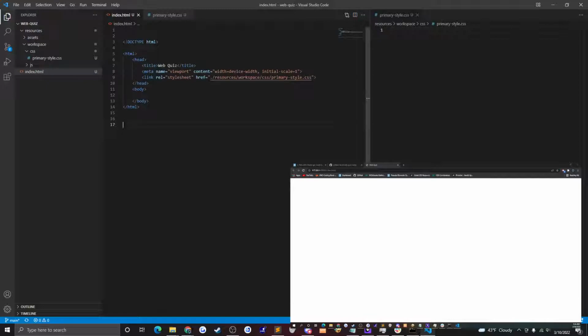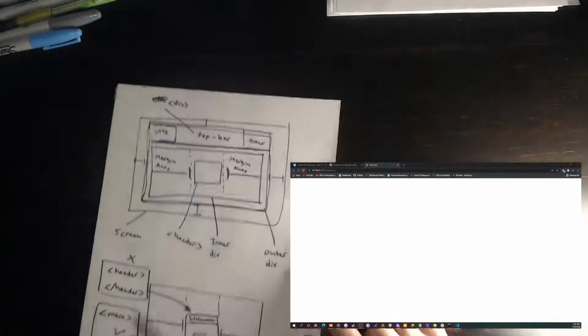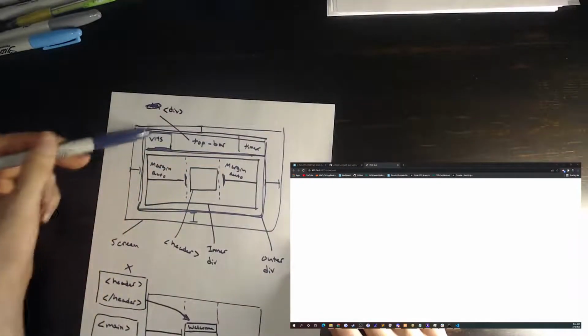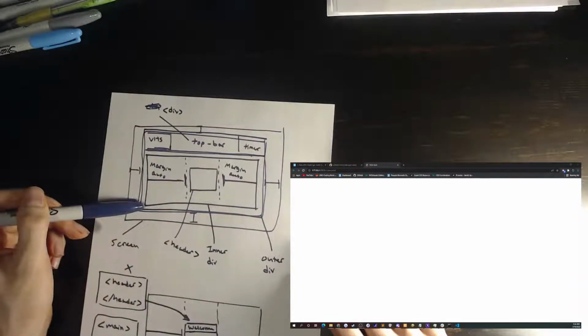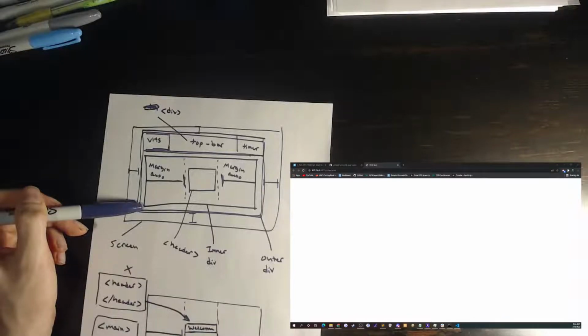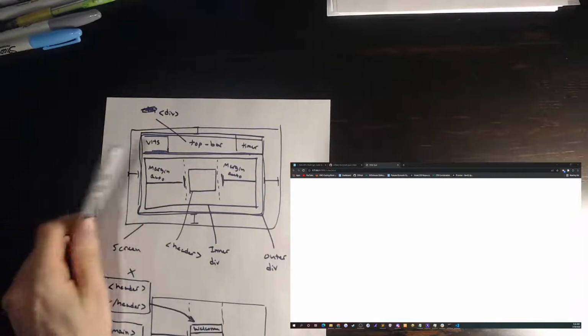Okay. So, let's start with making that outer div first. So remember, kind of going back to what I was talking about, over here we're gonna have this main outer div. So I think we're gonna make that first. I don't think we really need to have a class name for it. I think we can just have it there and then add some padding. So try and do that.